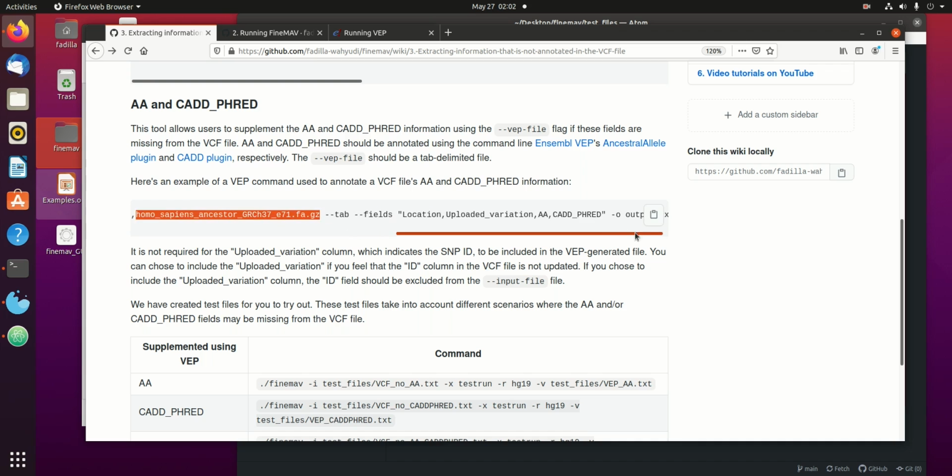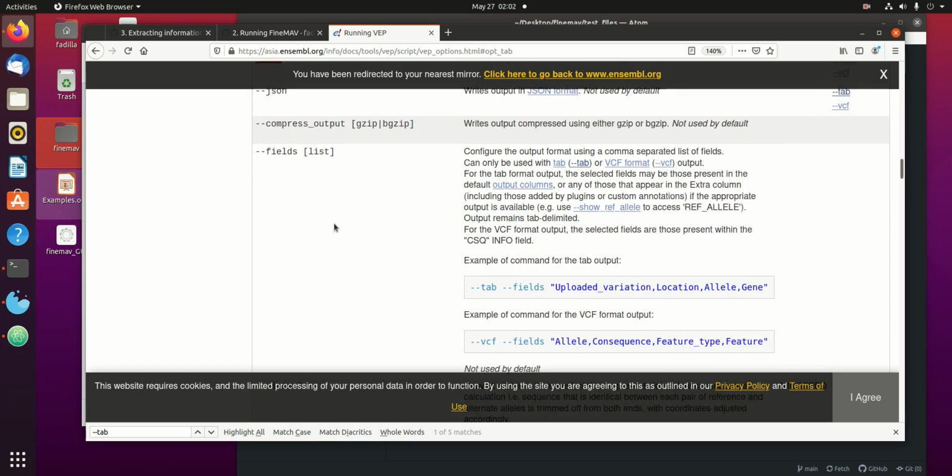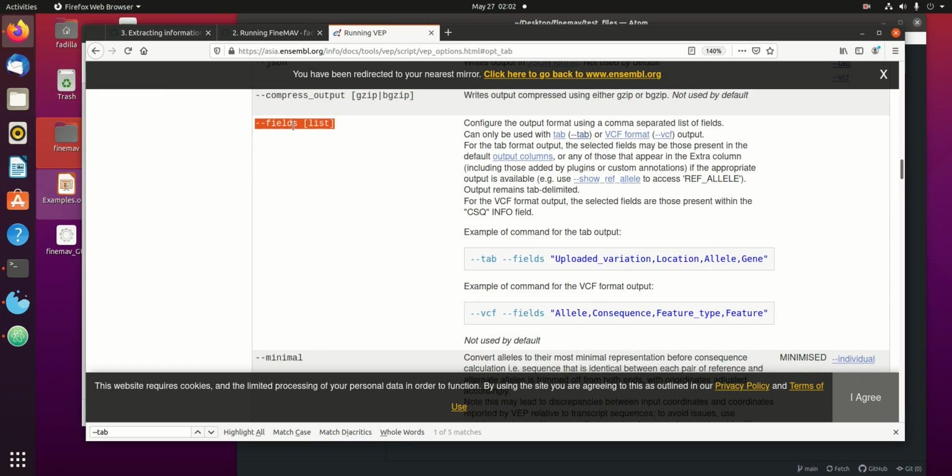Next, we want to output this as a tab delimited file. To do this, we would use this flag here called the tab flag, and then this flag here, which is the fields flag. If we open the VEP manual, you can see that this flag here would write the output in a tab delimited format. And over here, where it says fields, you can specify the fields that will be generated in the output file.